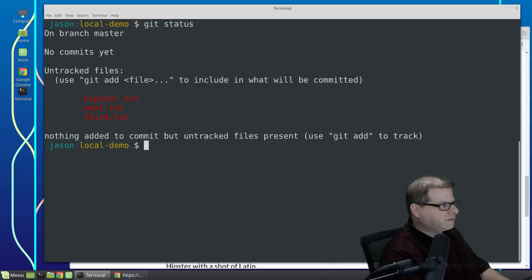Let me show that again. All right, so to do that, we can use the add command. Now to do that, we can use the period like we've done before, but I want to show you one more option. We can use the -A.